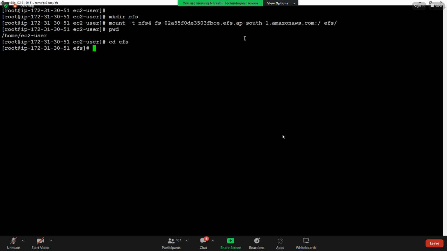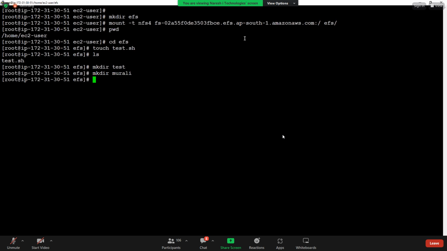Now, let's create some sample files here. What is the command to create some files? touch. Give me some file name. Okay, test.sh. And then I create a directory here, mkdir. Give me some name. Do you see the directories got created? So now all these directories and files are stored where? In the EFS.